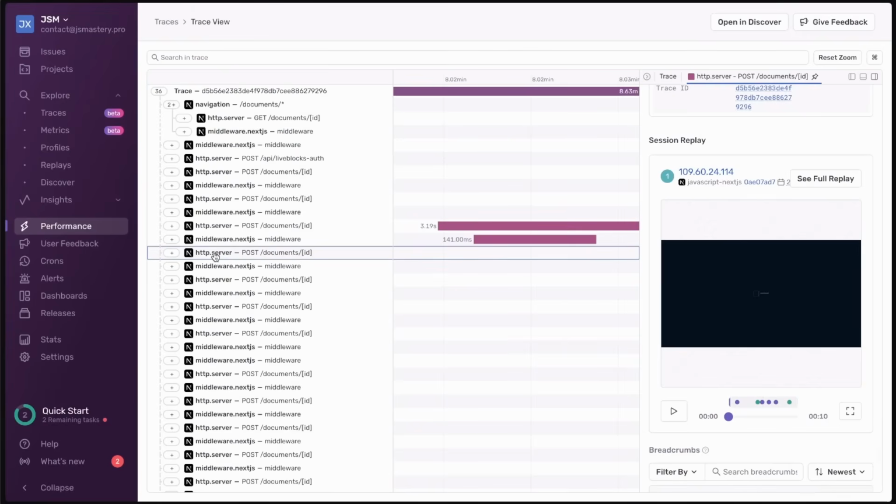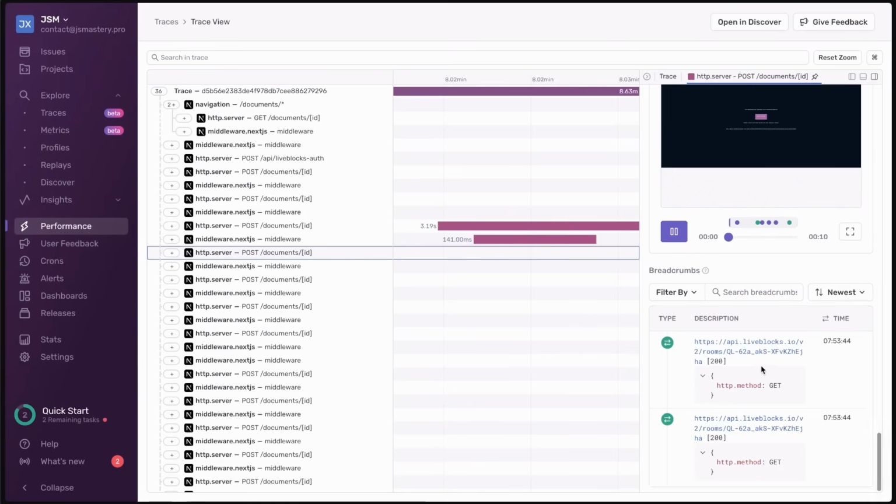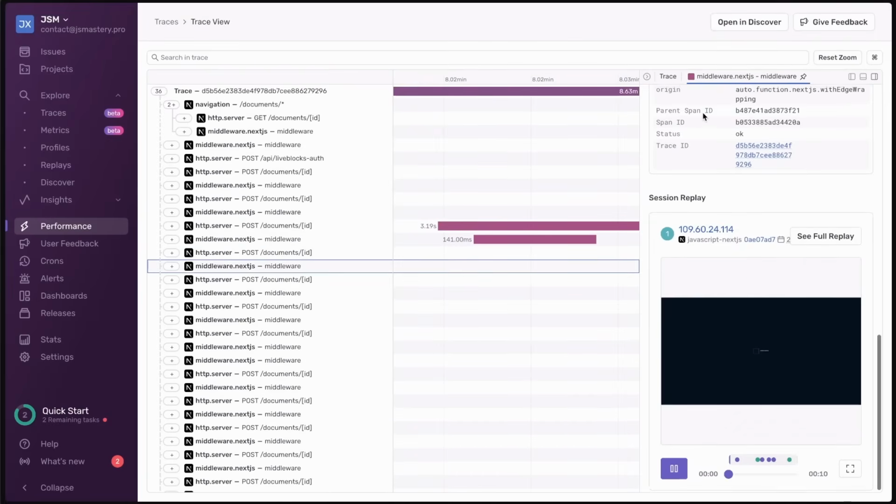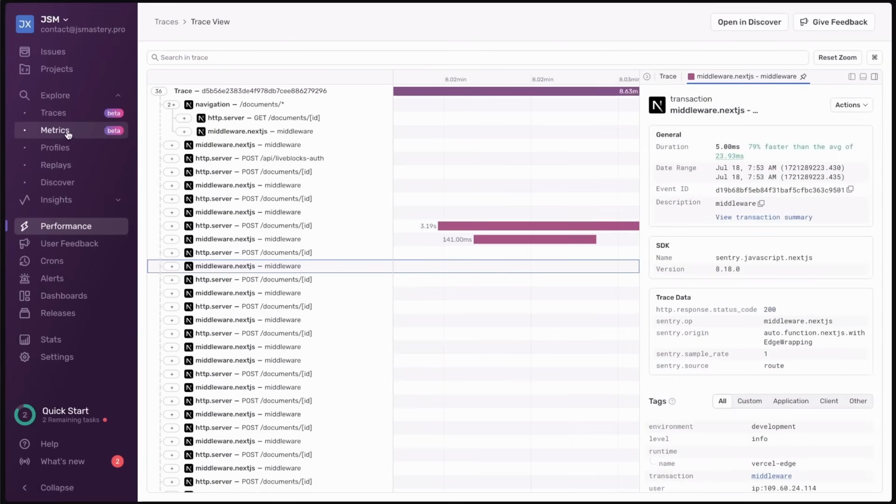If I go to this HTTP server post with documents ID right below the original middleware Next.js, we can see the actual replay, but even more than that, we can see the breadcrumbs that led to this trace. And you can see exactly what is happening. Liveblocks is calling the API Liveblocks room to get it, and this gives us access to the comment that we just posted. You can get pretty deep into this stuff, but that's something that you can explore on your own.